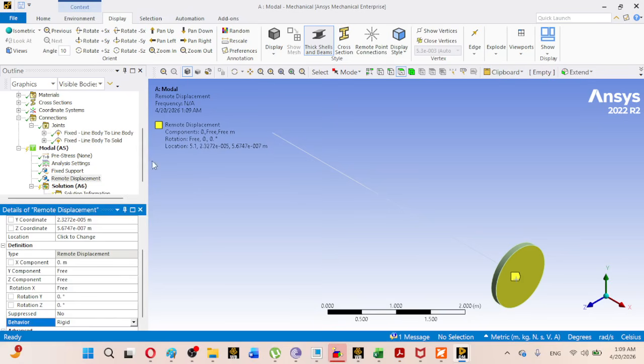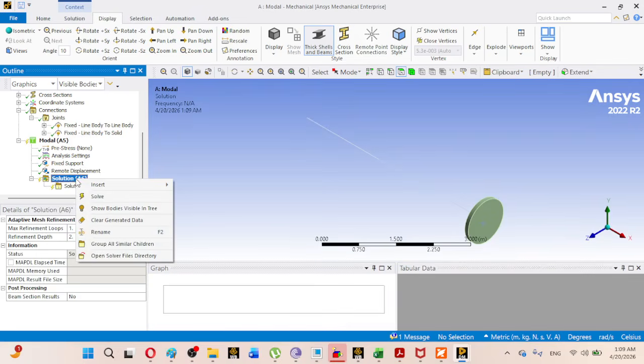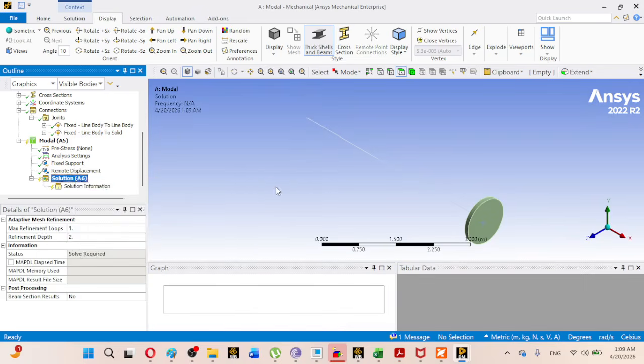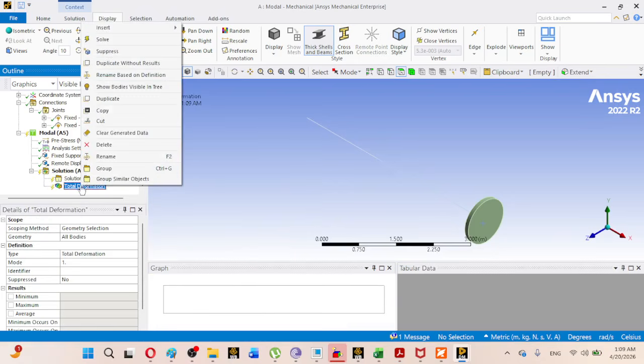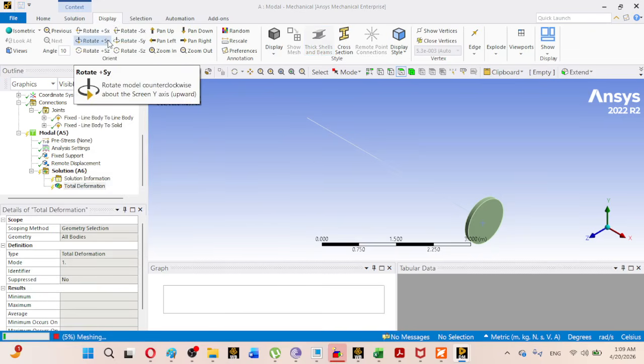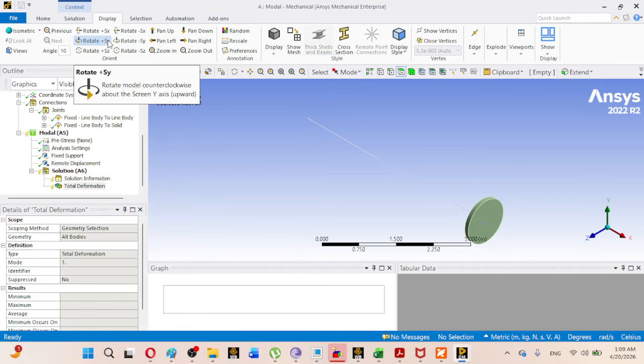Now click on insert deformation, total deformation, and just solve it and see what happens. If there is any problem, we will be investigating where the error is located.